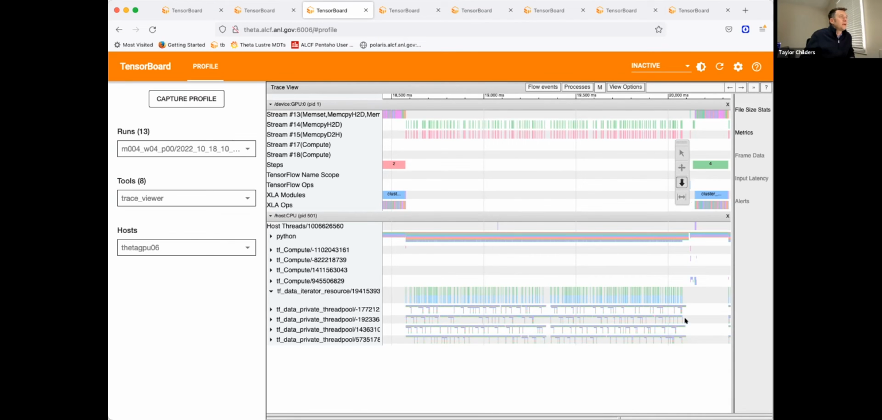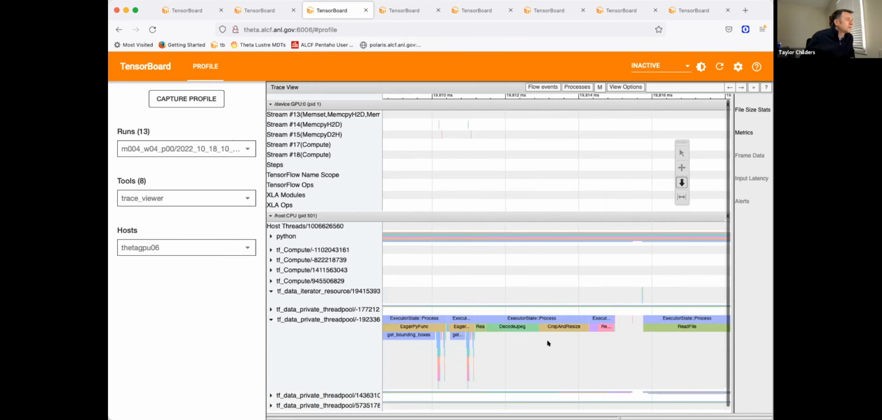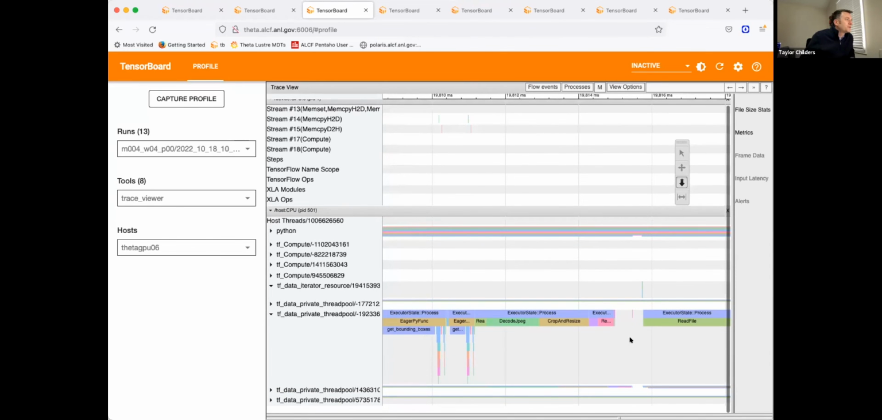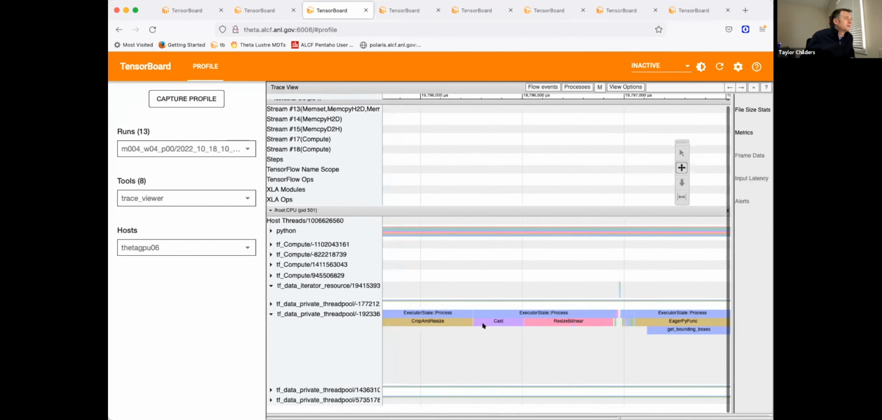And I'm going to zoom in here because I want you guys to see what's going on, and I need to expand one of these threads. So in this profiler, you can see the activity of the data reading. You can see the read file, so this is the JPEG. If I zoom in really far, there's the decode JPEG. Here's the crop and resize. It's being cast. There's another resize being called. You can see the get bounding boxes call, which takes a long time.